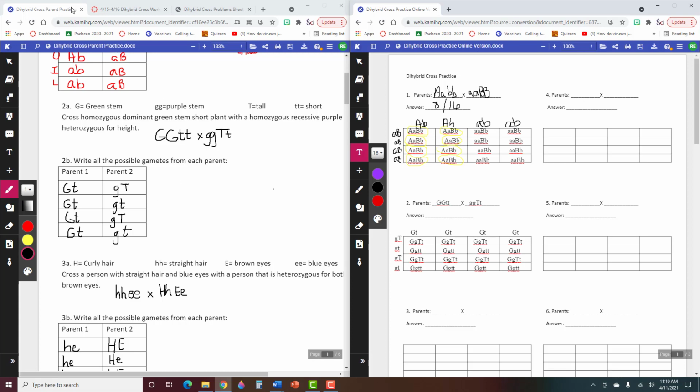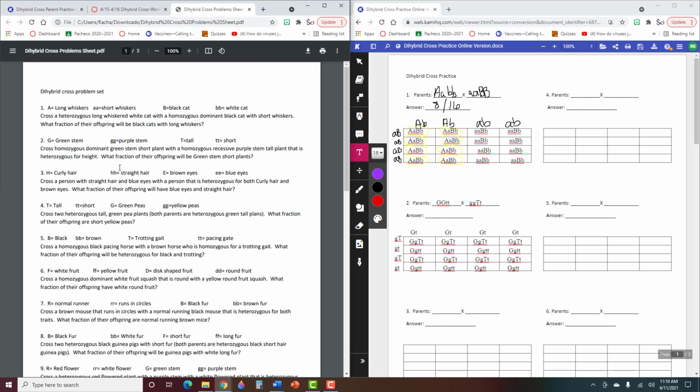Now the next thing is the question. So problem sheet here, question number 2 is what fraction of their offspring are green stem short plants? So green stem is any capital G, and short has to be 2 lowercase t's. So we're going to go through and circle all the ones that have at least 1 capital G and 2 lowercase t's. So none of these, this one, and this one, and this one, and this one. Those are all green stem shorts.